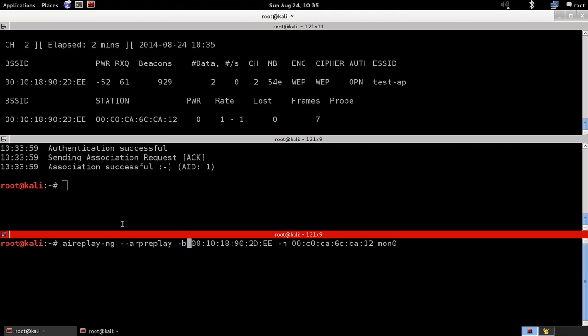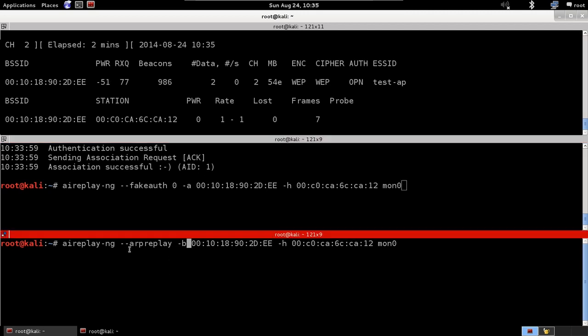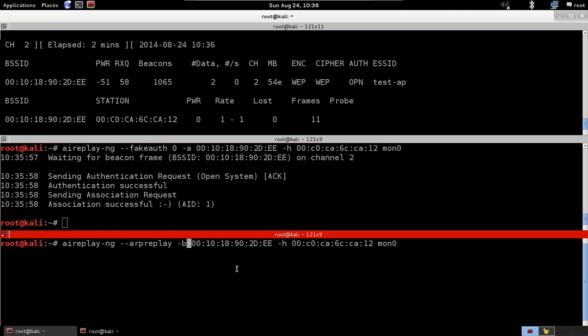The first command here we did was just an association command, so that we can associate with the network and we can start injecting packets without being ignored. The third one we're gonna do here is the command that will wait for an ARP packet, capture it and then re-inject it in the air. Let me just associate myself again there, and I'm gonna launch this command.